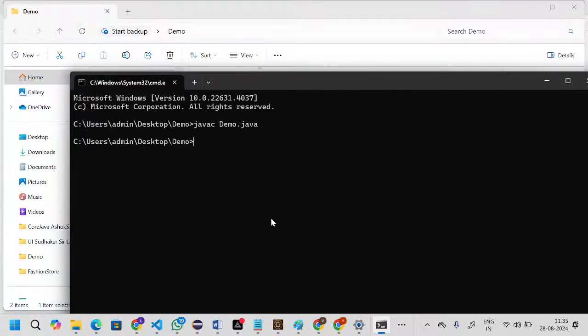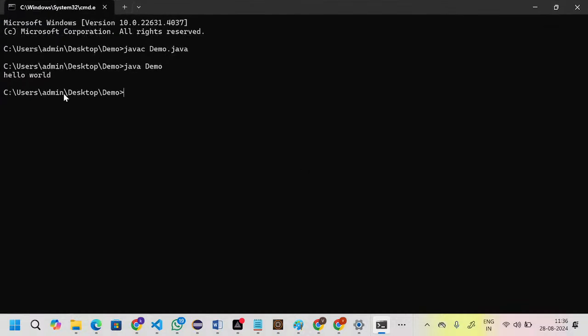The command is java, and then Demo only. Some guys will mention .class, but there is no need to mention .class. Why? Because the JVM's mother language is the .class files only. If you do not mention it, it will be considered as a .class file. Okay, java and then Demo is enough. Click on it, and you will get the result: Hello world. So with the same process, finally you get the output, right?